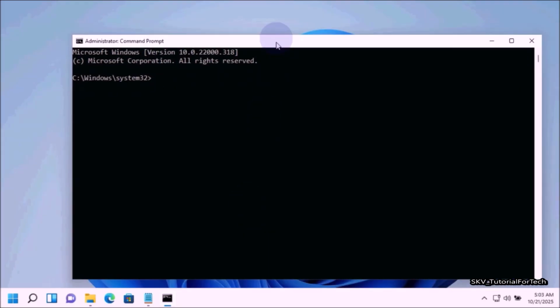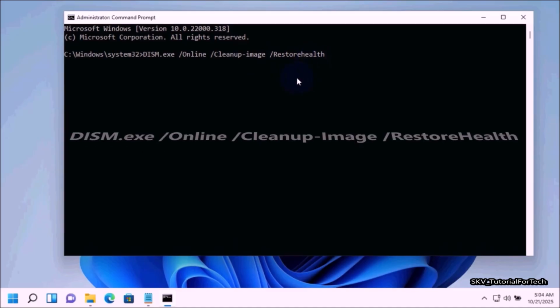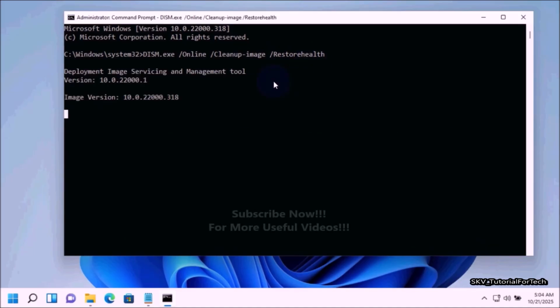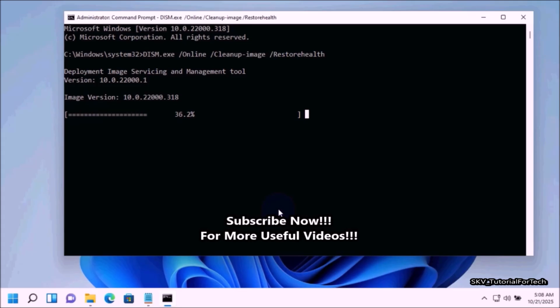In the command prompt window, type the following command: dism.exe /online /cleanup-image /restorehealth and press Enter. This command line tool will begin scanning and repairing corrupted or missing system files. This may take some time depending on your system and it's normal for it to pause or seem stuck at certain percentages. Be patient and do not close the command prompt window until the scan is 100% complete.